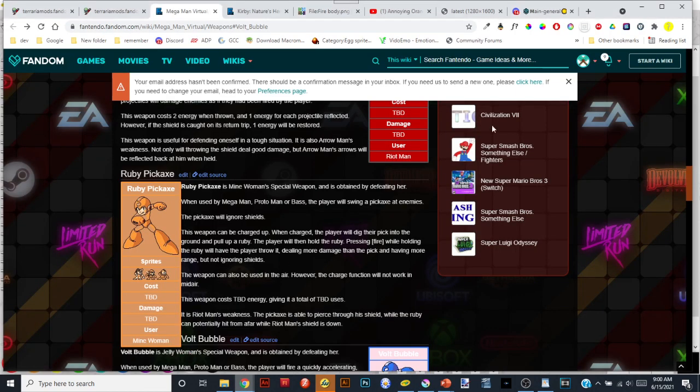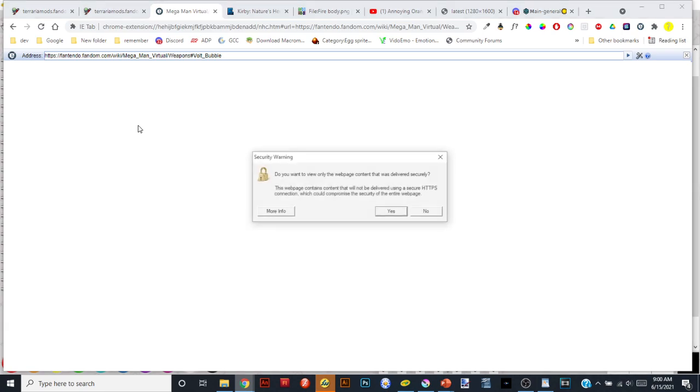Here's the solution. Go to IE-based tabs. Use the wiki page you want to use. You click here on Google Chrome. You just wait for a few seconds. You click no. And continue to wait. Just wait.